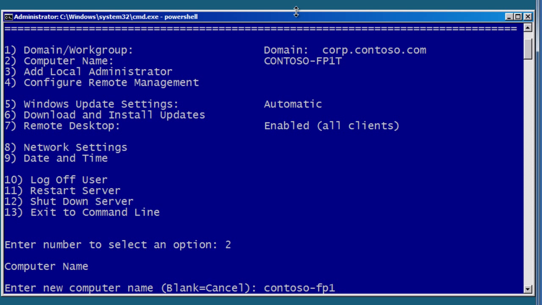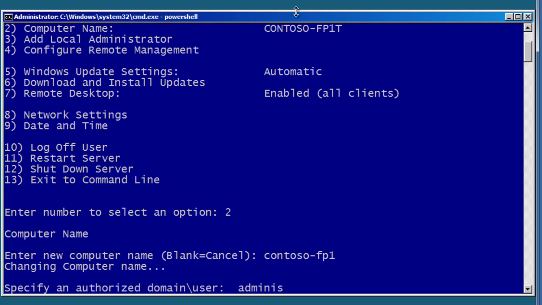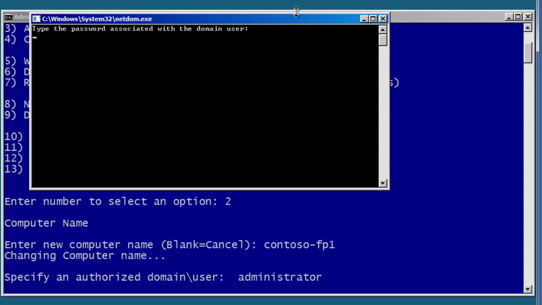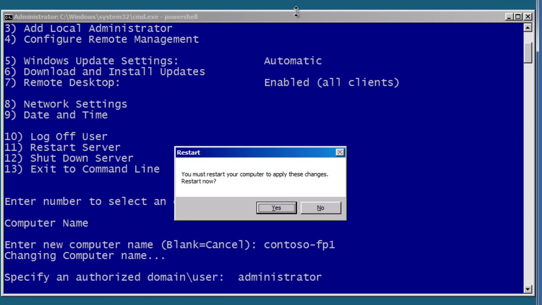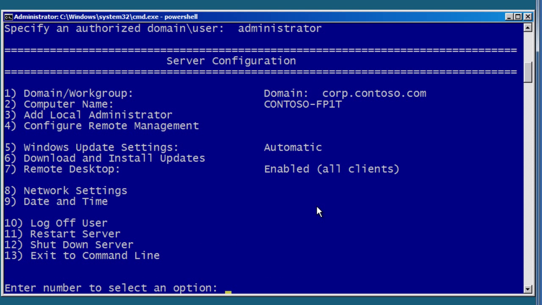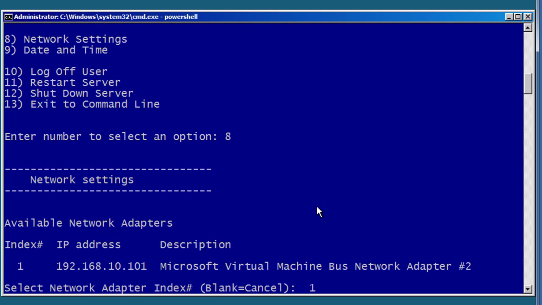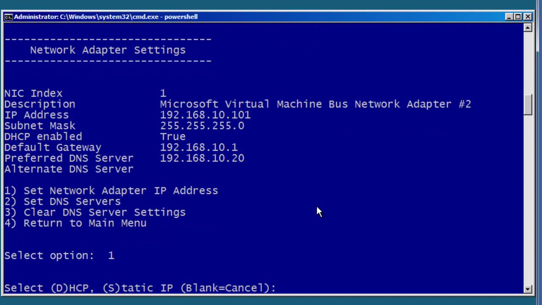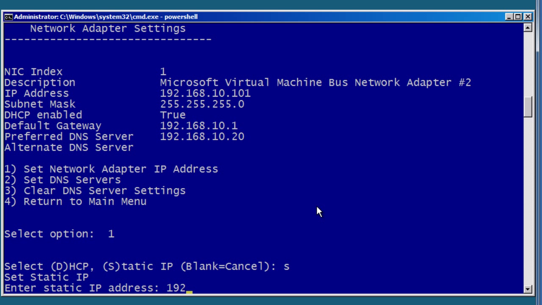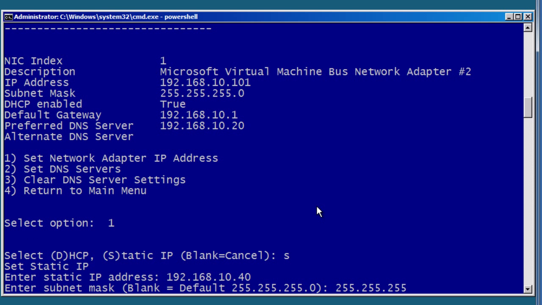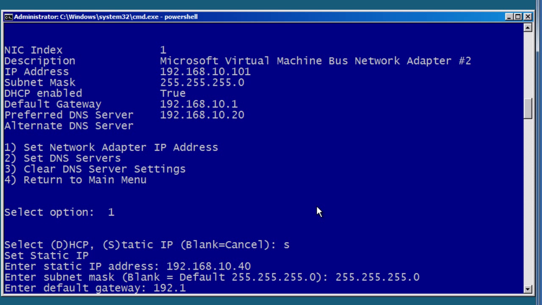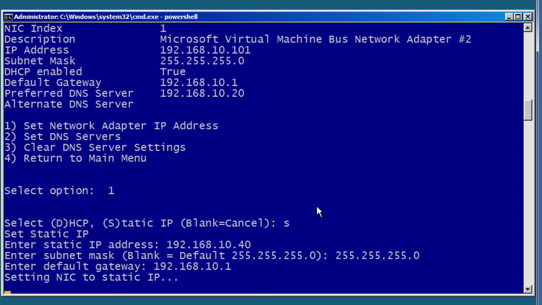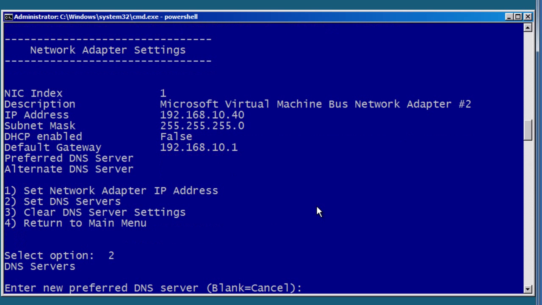It's going to say, hey, are you authorized to do this? Yes, I am. Here's my creds. I'm not going to do a restart just yet. Instead, I'm going to go ahead and change the network settings just in case there were some people that had hard-coded addresses or hard-coded mappings to addresses. So let's change the first address to 192.168.10.40. Default subnet mask and default gateway 192.168.10.1. And then I also need to go in and set my DNS server as well. My DNS server is 192.168.10.20.